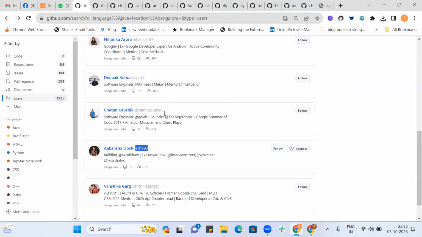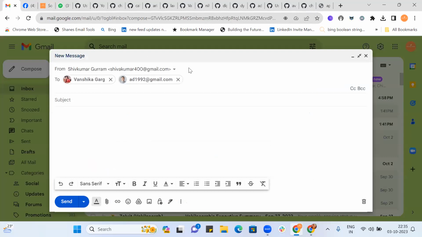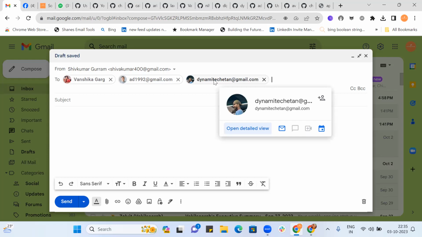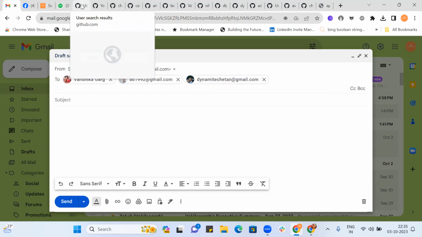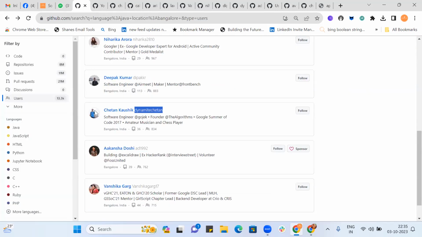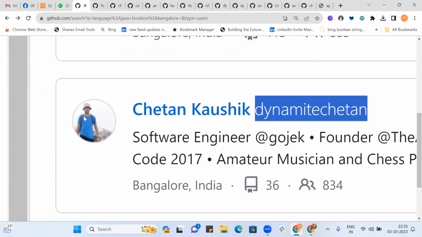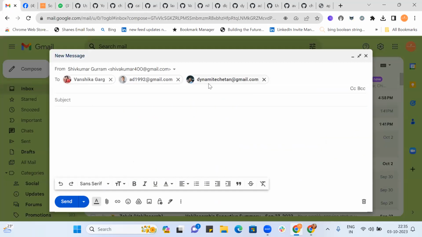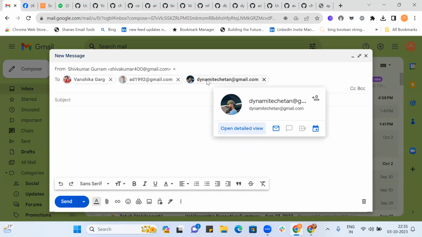Anshad Doshi. So dynamic Chetan. Yes. That always a topi guy. He loves wearing hats. So here also he's in hat.